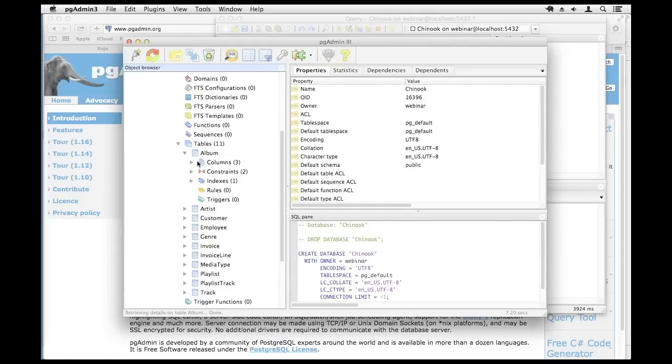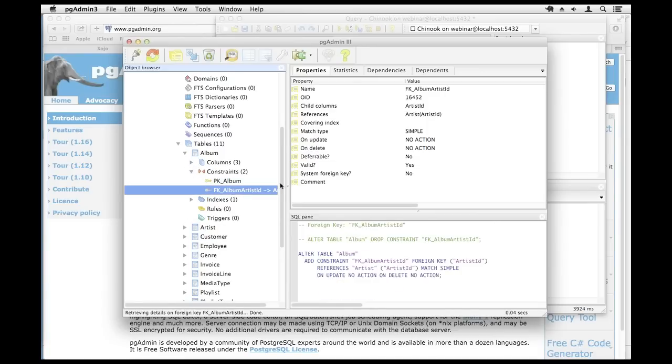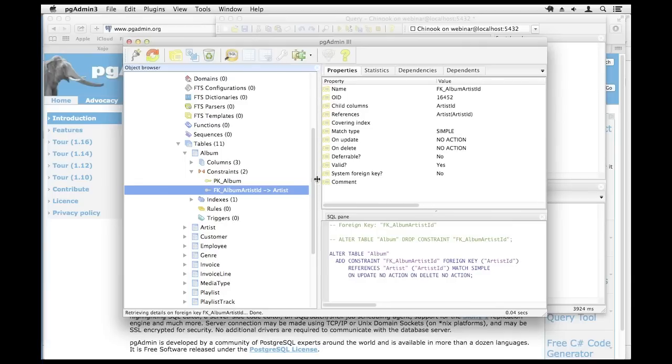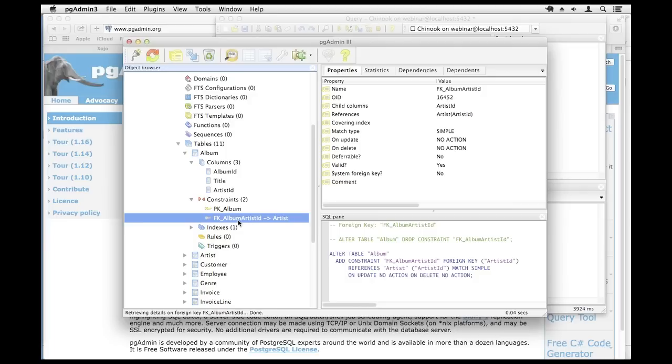But you expand the table, and you can see the columns that are on it, any other constraints it has, what the primary key is, what the foreign keys are, what they're related to. So this particular one, we'll expand that. This foreign key maps to the artist table.